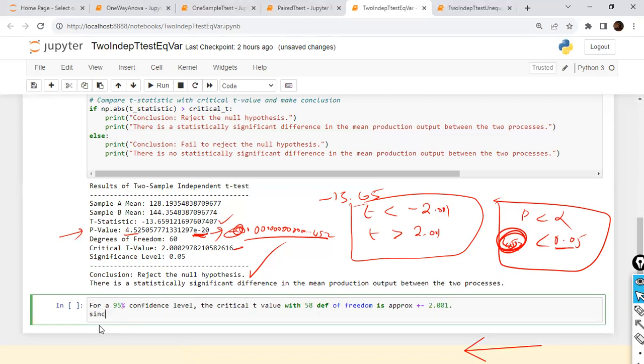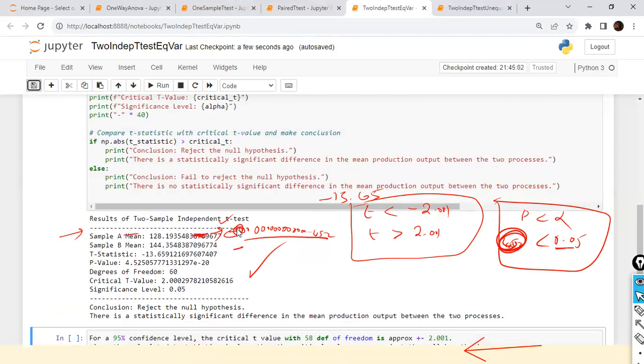Since the calculated t statistic is less than the critical value, we can reject the null hypothesis. That's all. I'm going to save it. This is how you can do the hypothesis test.